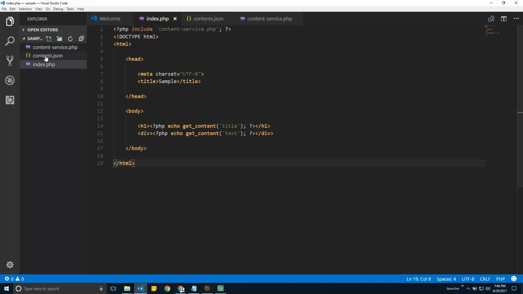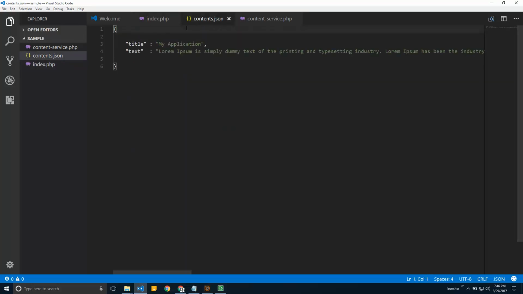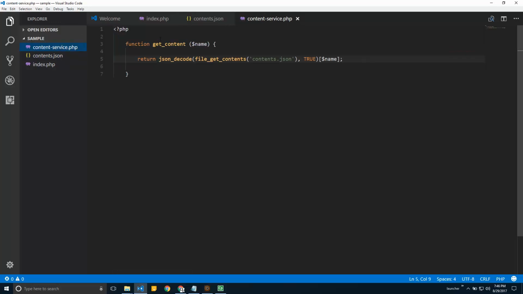This application is very simple. It consists of just 3 files, and it is structured like an MVC-ish application. You have my index.php, which contains the HTML, and I'm going to consider that my view for all intents and purposes. Then I have a contents.json file, which only has 2 properties, title and text, and I'm going to use that as my model. And then a content service, which I'm going to use as my quote-unquote controller, which is a file that only has one very intuitive function. Even if you don't know PHP, it reads very simply: get content.